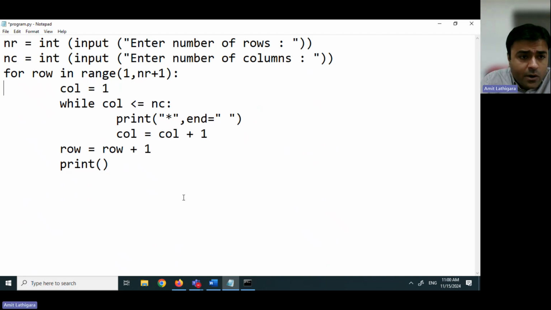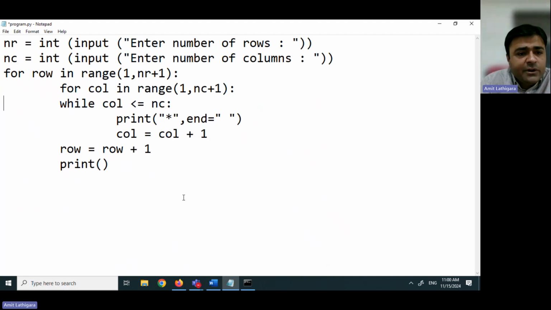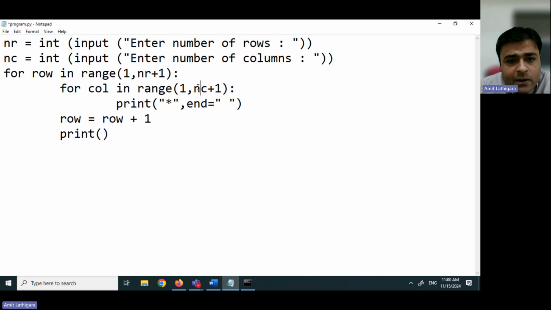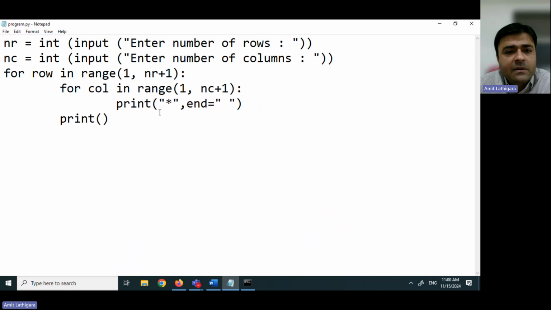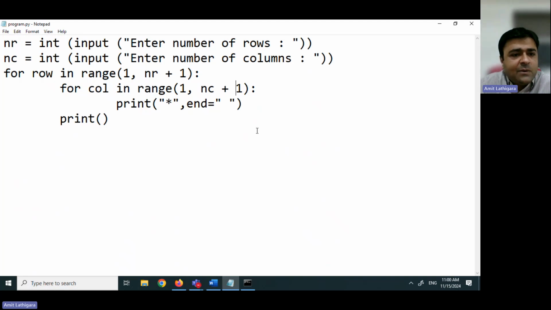The while statement is not required. Now for column in my range, it starts with 1 up to number of columns +1, because I require the number of columns. So initialization is not required, while is not required now. By default, it is going to increase the value by 1, so that is also not required. For row, it is going to increase the value of row by 1 by default, so that is also not required. So my program looks like this. I converted my program from while to for.